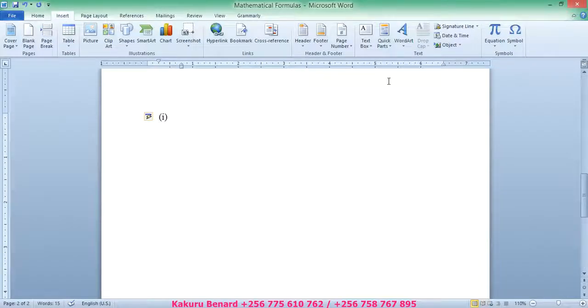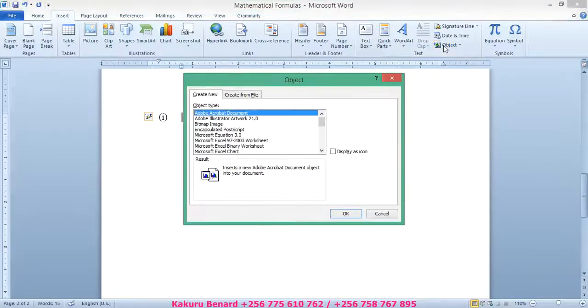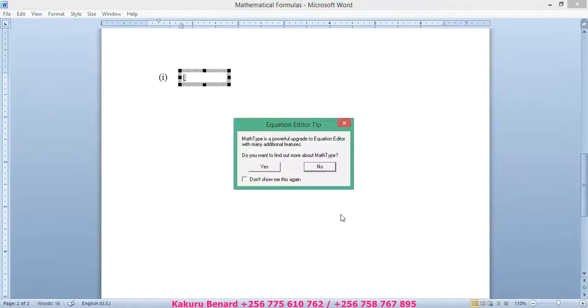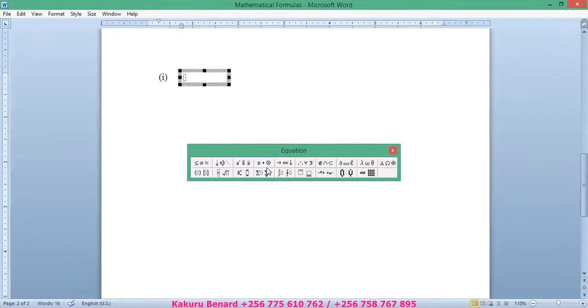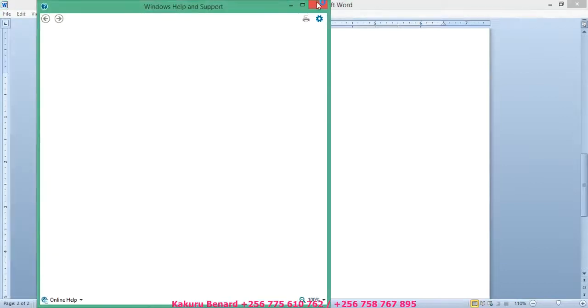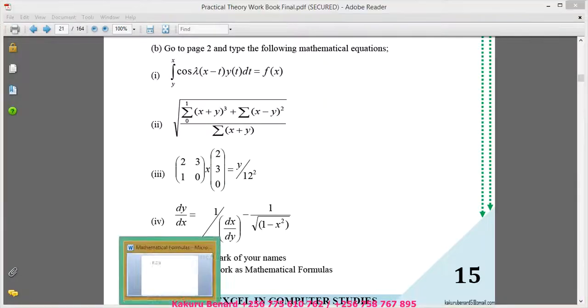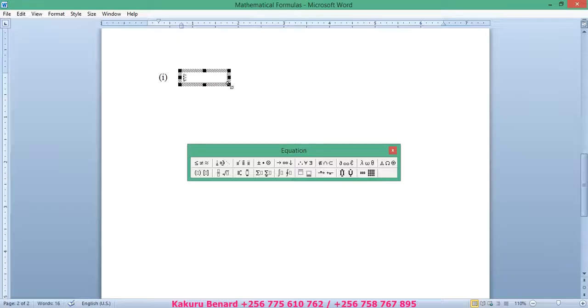So we go to Insert, Object, click Object. When you click Object, there comes this object dialog box. Choose Microsoft Equation 3.0, click OK. And so from this section we are going to type from here. We are going to type our equation in here, so the equation will be written there. And so we are beginning with the integration symbol from here.